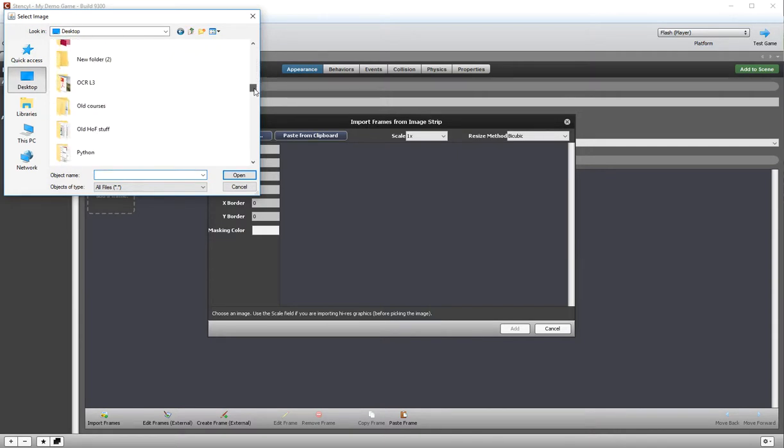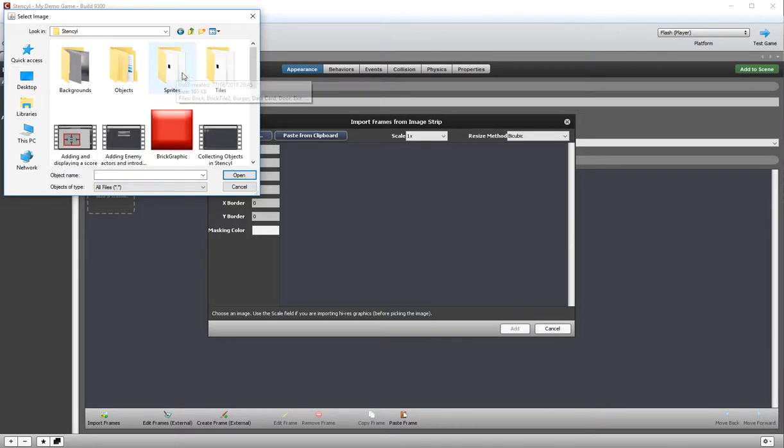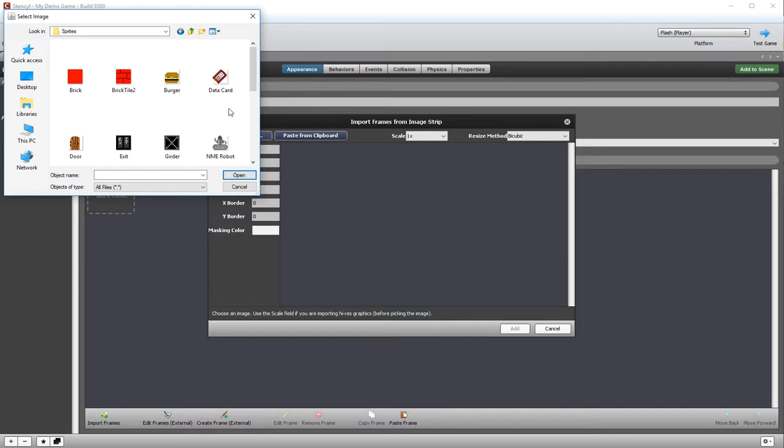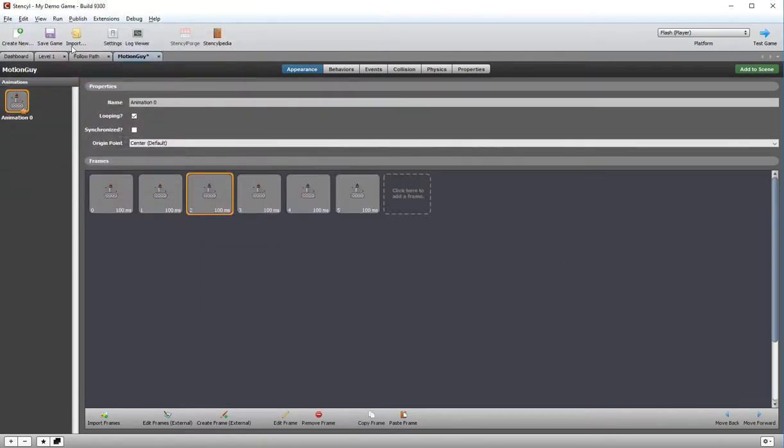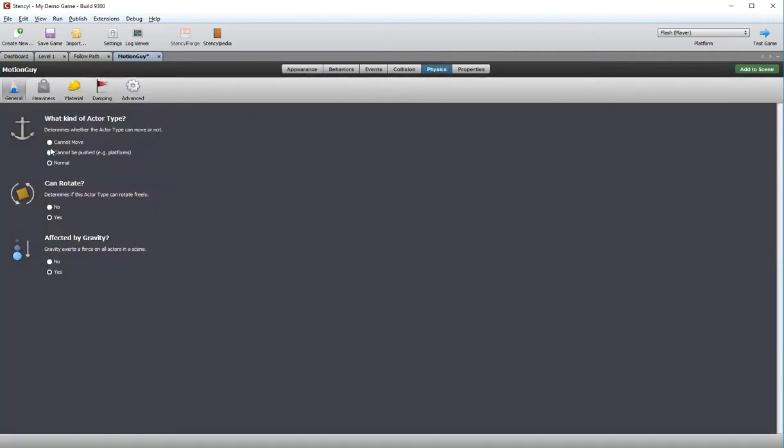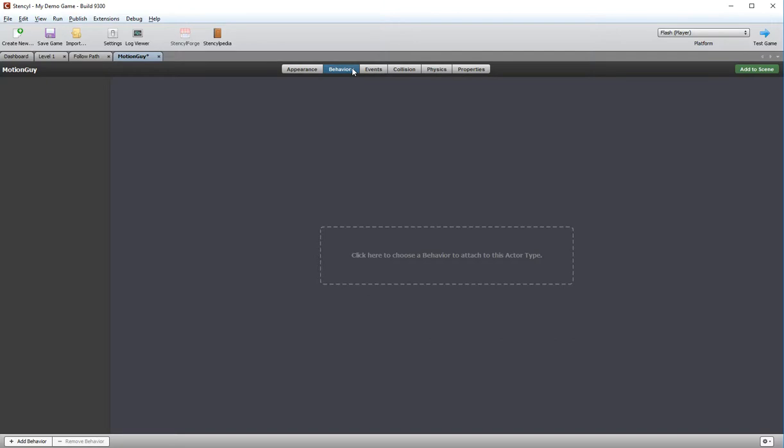You could of course have different bad guys that look different according to how they move, but that's up to you. So anyway, let's find an enemy robot. There we go, add that. Set the physics up first of all. So we want him so he can move, but we don't want him rotating, and we don't want him affected by gravity. And then the next job would be to create a behavior. Now the behavior we're going to create is a movement related one, and it will be to allow him to move along a set path.